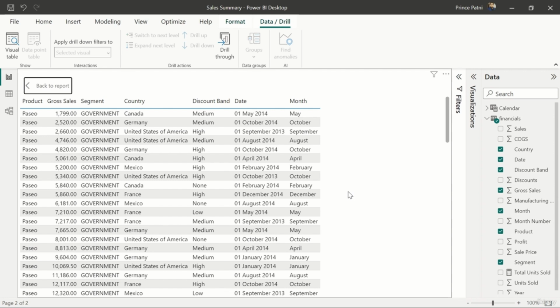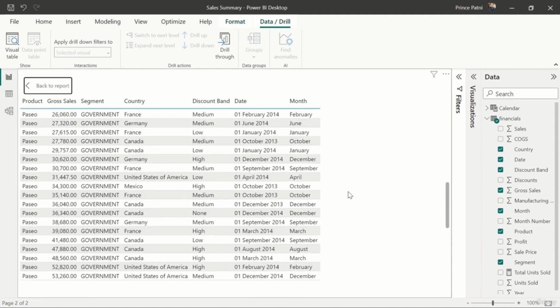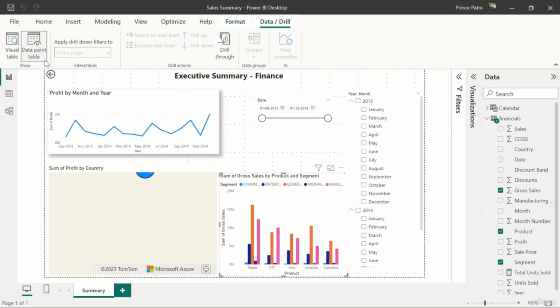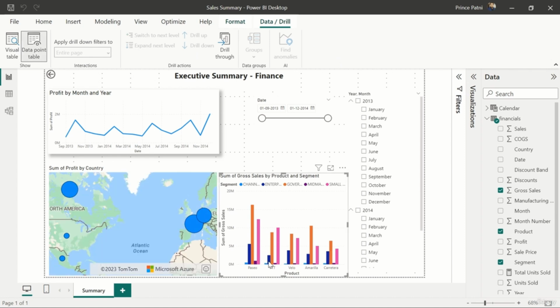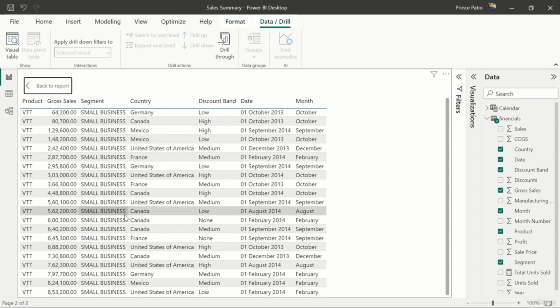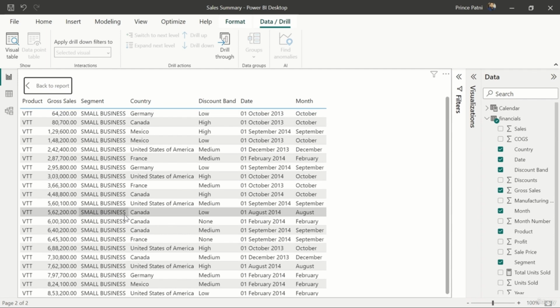So the moment you do that, you will get this data that's exactly behind that particular bar that I have selected. So you see I've selected only product Paseo and I'm seeing all this data. Let me show that again to you. I have selected under data drill the data point table. I will now choose VTT, and over here I will choose this. VTT and segment is small business. So the moment I click this, I will reach the product VTT and segment as small business, and then the rest of the data follows. So you see, I can decide what data I want to see.